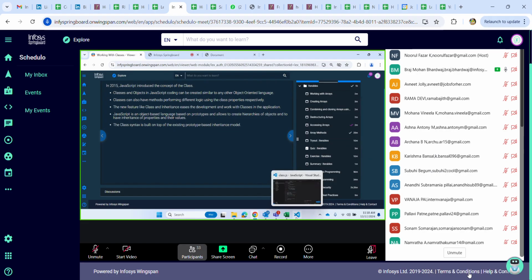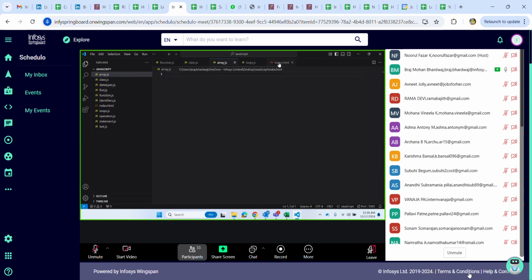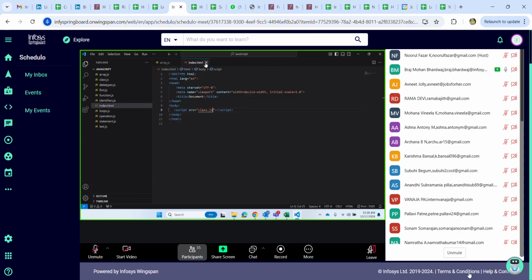So when we were discussing the data types, at that time also we were introduced to arrays, but we only saw how to declare an array and use it. We'll see more of it in today's topic. So let me just quickly update this file.